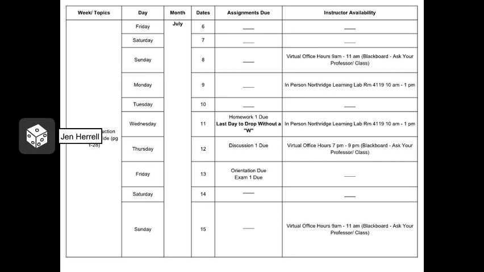Here's our course schedule for the first unit of material. From this you can see that our course begins on Friday, which is a little weird, July the 6th, and that your very first homework assignment for Unit 1 is going to be due on Wednesday, July the 11th, and this is due on Blackboard no later than 11:59 p.m., so midnight of that day.